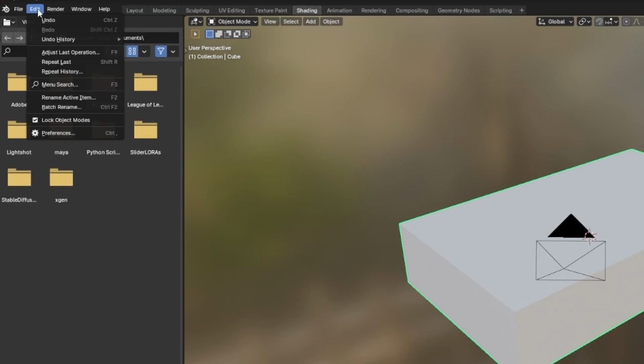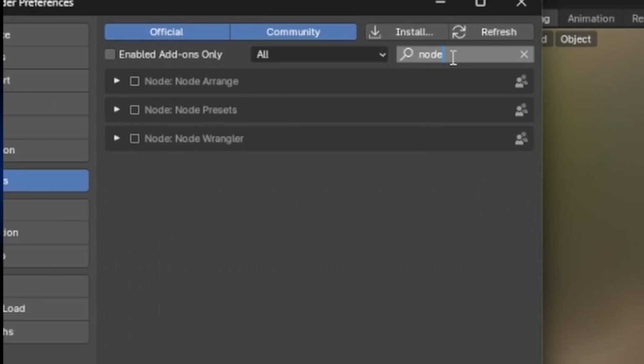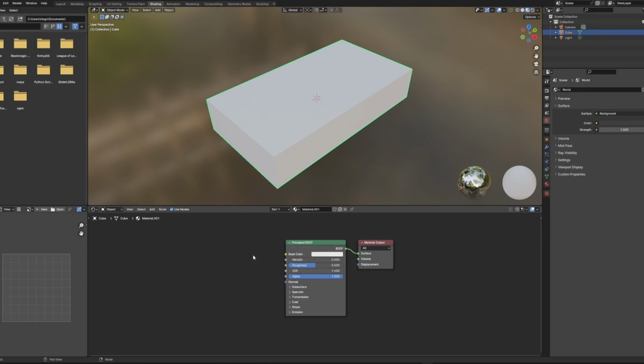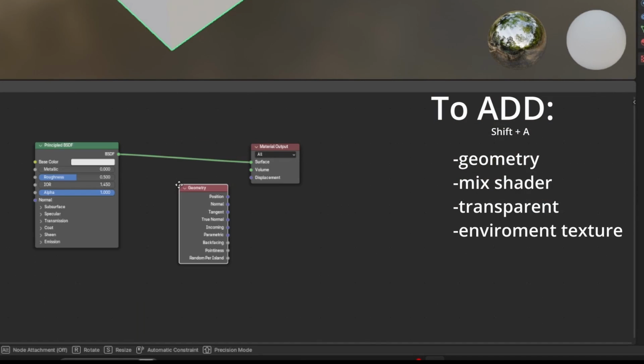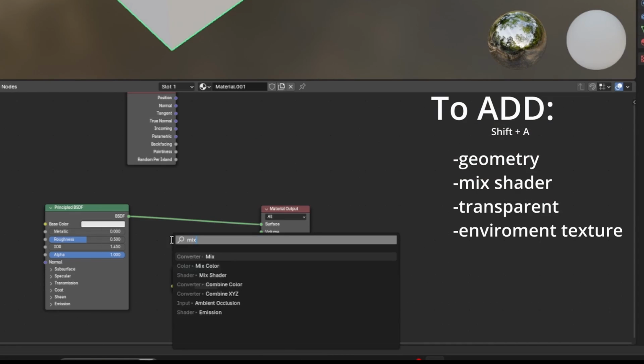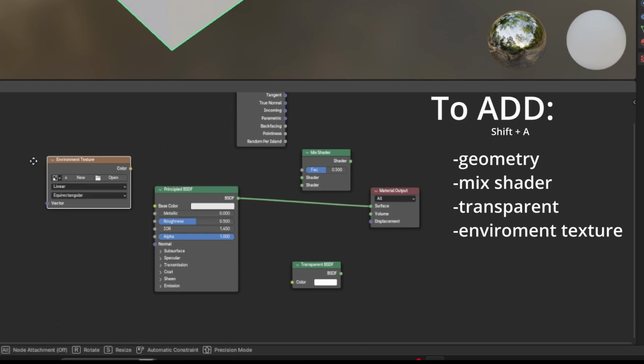Go to Edit and Preferences, here on Add-ons, and look for Node, then activate Node Wrangler. Now go back to the Node tab and we will add some new nodes. With Shift A and looking for geometry, add this one, Shift A again and add a mix shader, and we will also add a transparent, not to confuse with translucent.